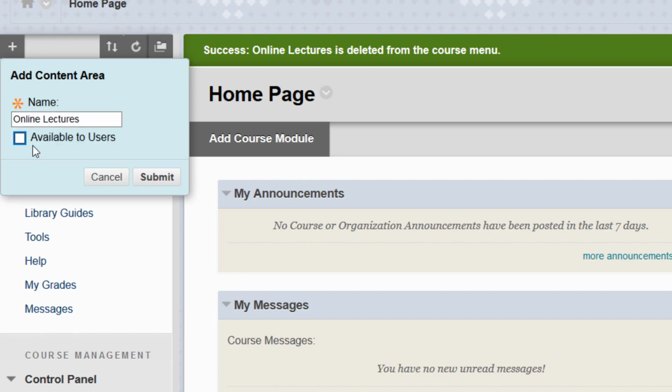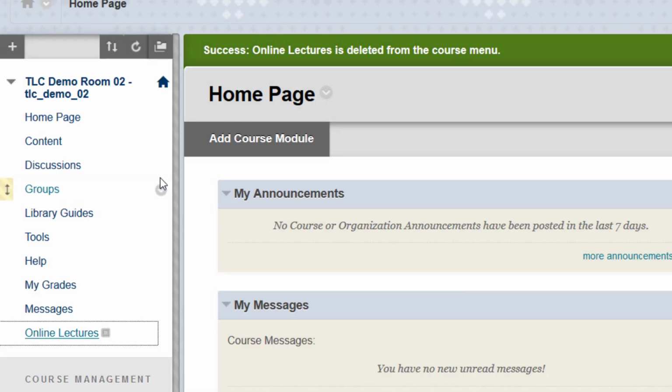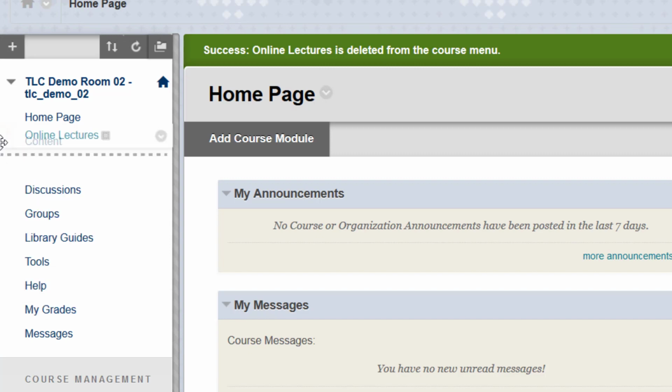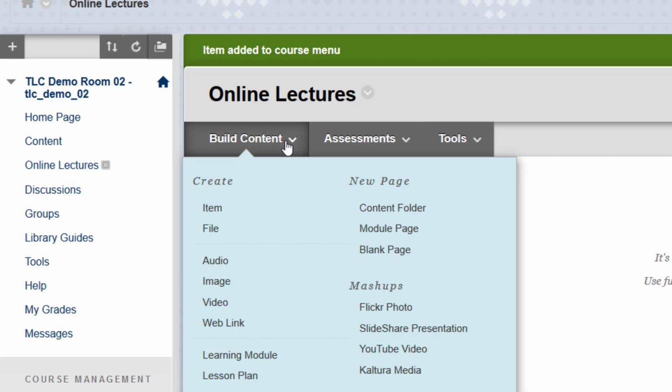You can now check this checkbox to make this content area visible to students. Click on Submit, and you will see the new content item at the bottom. Okay, we can move it around and put it wherever we like. I'm going to put it right here so that it's more visible. When we click on Online Lectures, we now see a blank page. So I'll now have to add the web link. So I'll go to Build Content, then Web Link.